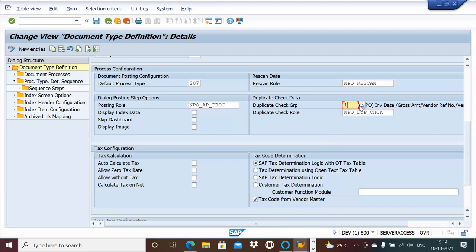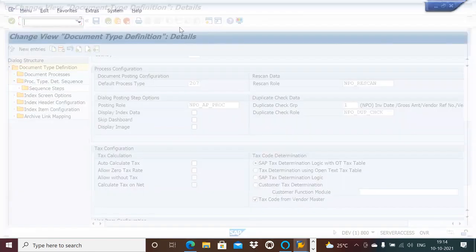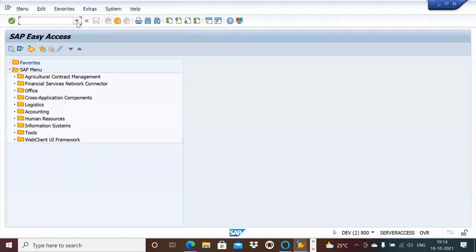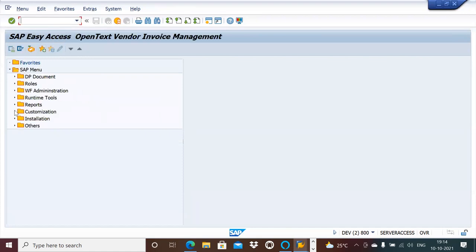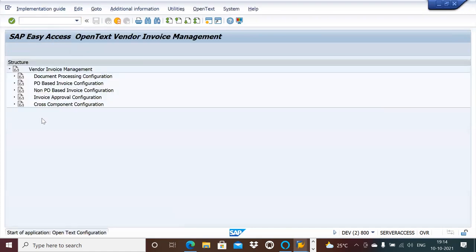How you can group the duplicate check. I guess we have discussed this as well. I just want to highlight over here. The duplicate check happens based upon our setup. So where it is there, here it should be.